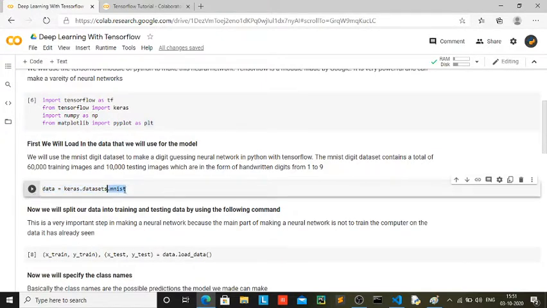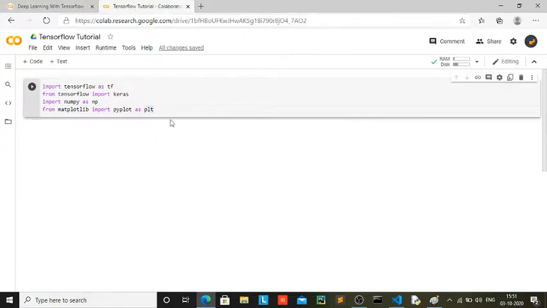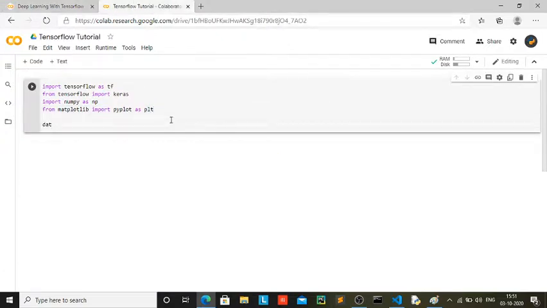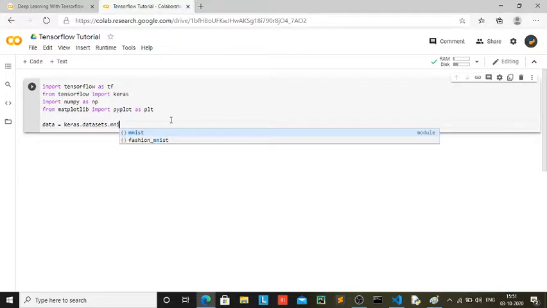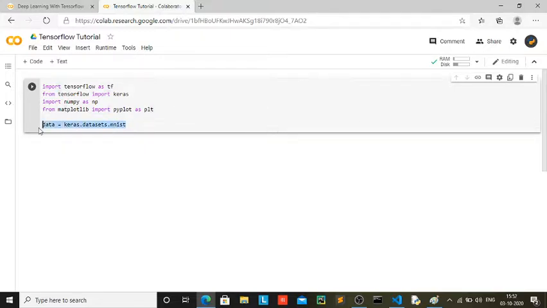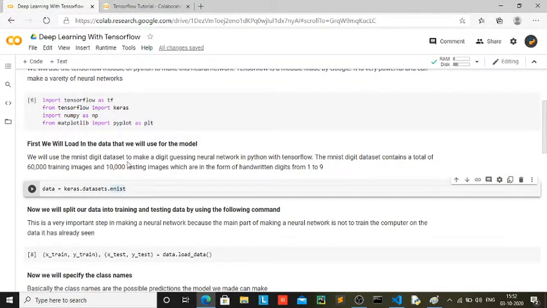So we are going to be using the MNIST dataset. To do that, we just go ahead and make a variable called data equals keras.datasets.mnist. So this is the dataset that we're going to use. If you haven't already downloaded this dataset, it will go ahead and download it for you.